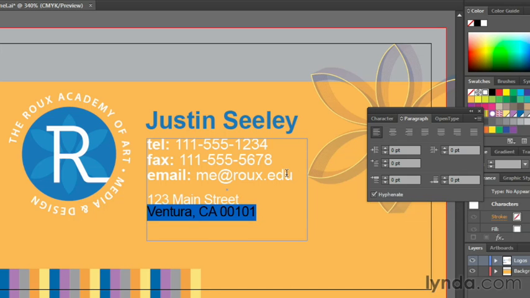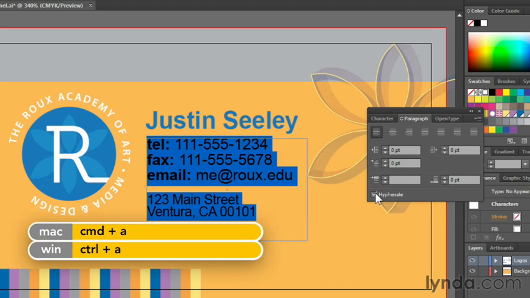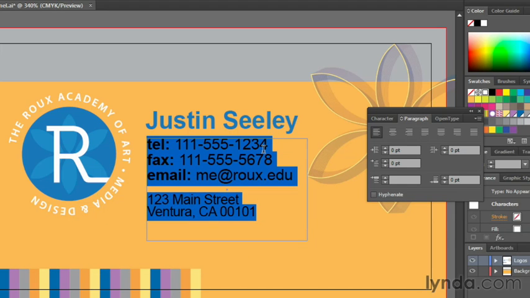Remember earlier when I was reflowing text and I kept getting hyphenation? If you don't want that to happen, select all of your text and uncheck hyphenate. That way, no matter what, even if you increase the size of your text, nothing will hyphenate. It'll just reflow to the next line.